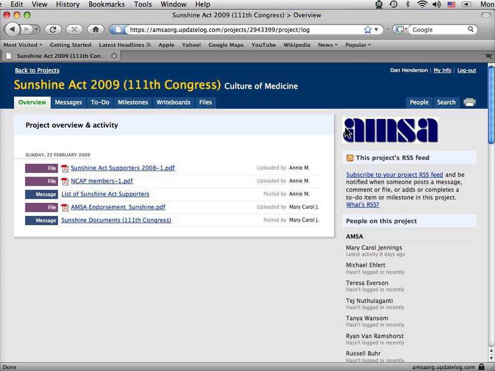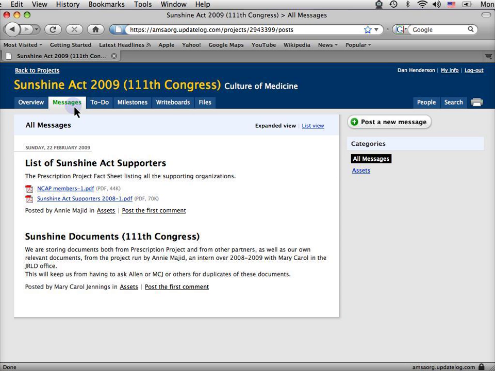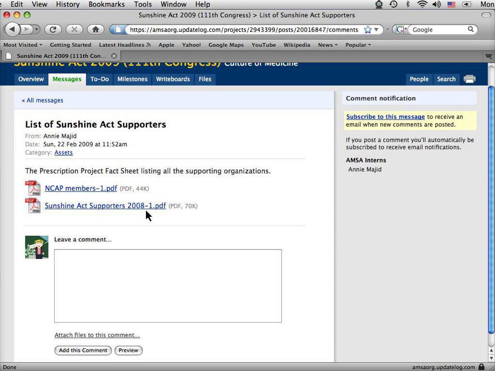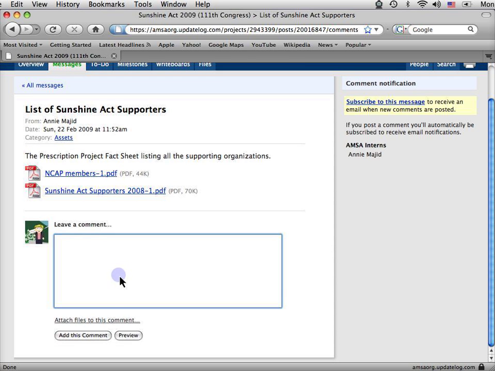This is the overview page. There's one of these for every project. To access messages, you can log on here. These are a list of the messages. And if you'd like to comment on any message, you just click Post a Comment, type, and click Add this comment.